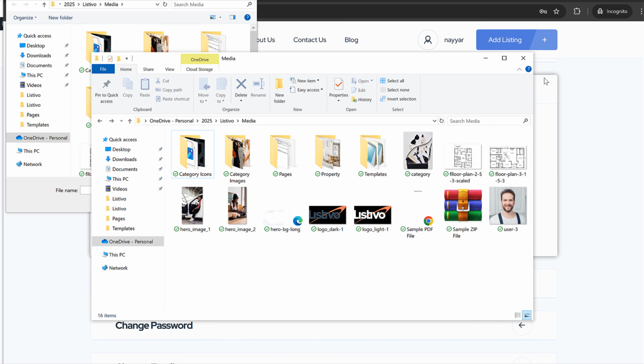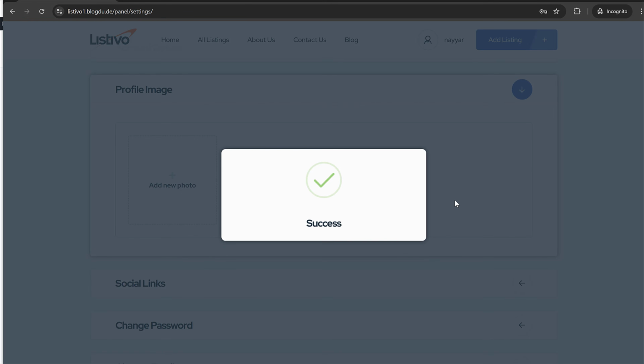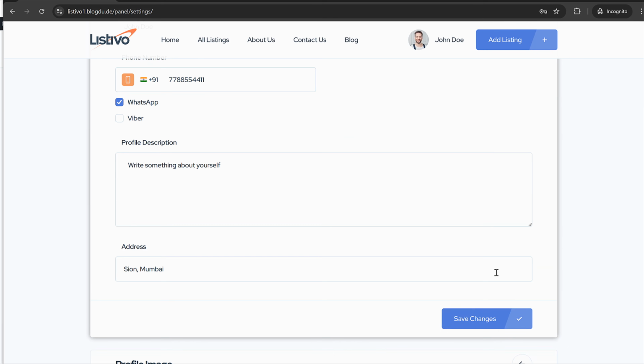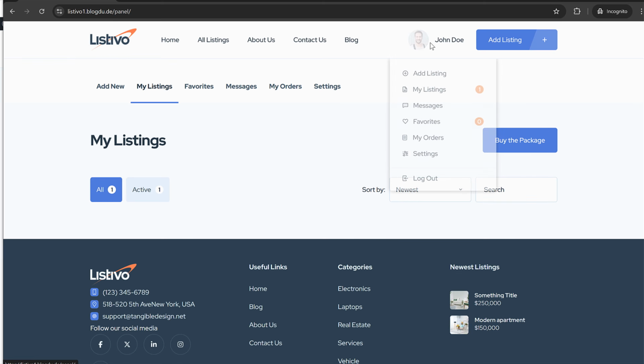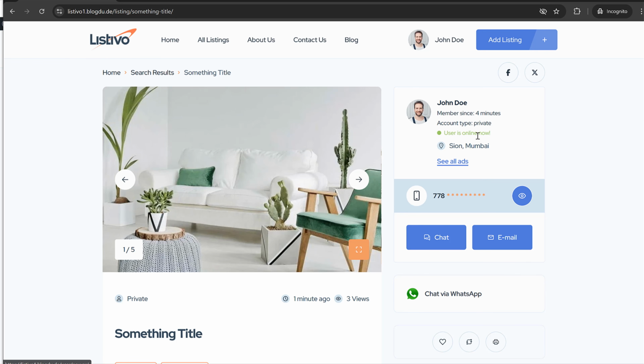So maybe let's upload this picture. They can also add their social media links if they want. Once they do that, they can click on save changes. Now, as you can see, my profile picture is also displayed. If I open the listing, besides this listing, it will say my name. Because I'm online, it will say I'm online. People can go to my profile page. They can click on see all ads and, okay, looks like we have not created the profile template.